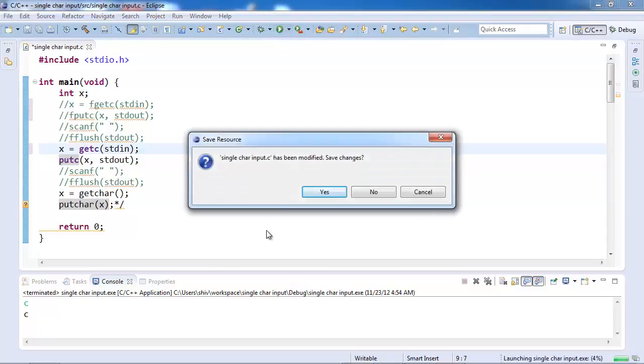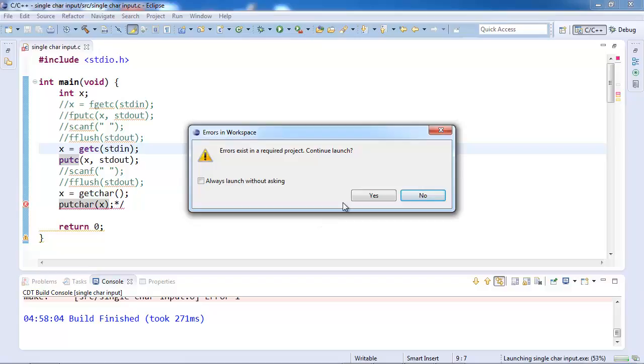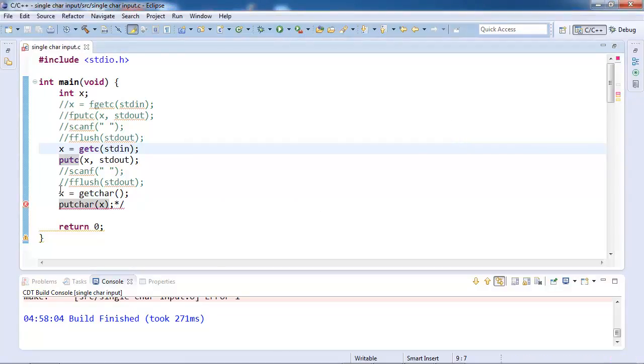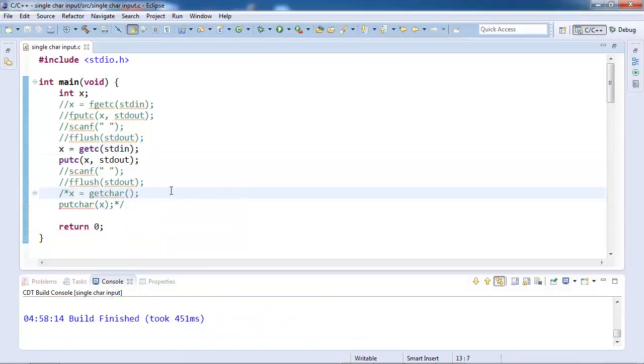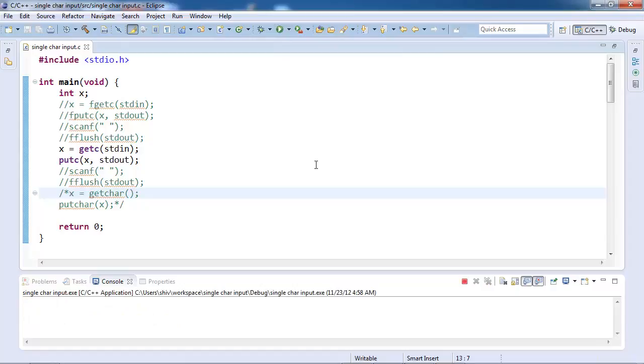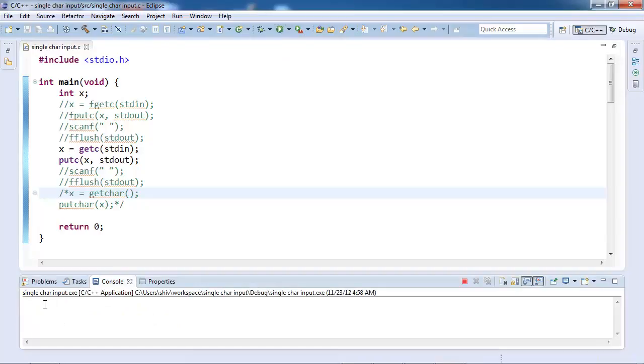So we run this one. I save it, so it will be automatically built. Okay, it says error. Okay, I removed the comments, so I need to put the comments again. It is built. Okay, it is again waiting for input. This time I will say Y. So green is my input. It printed Y. Fair enough.